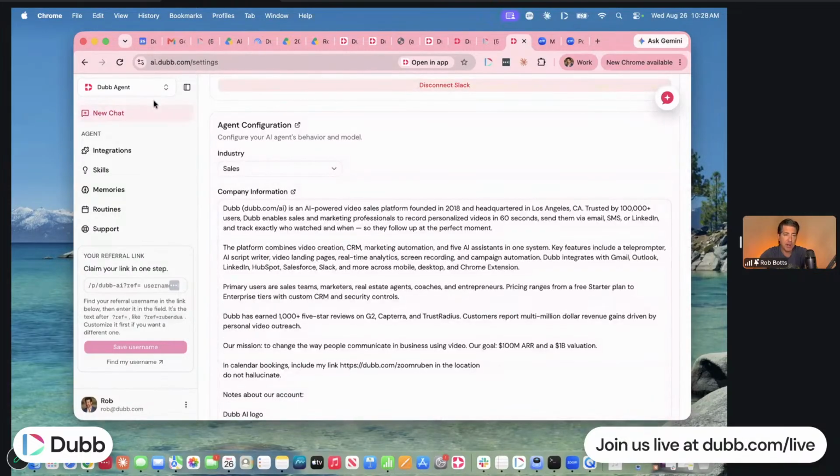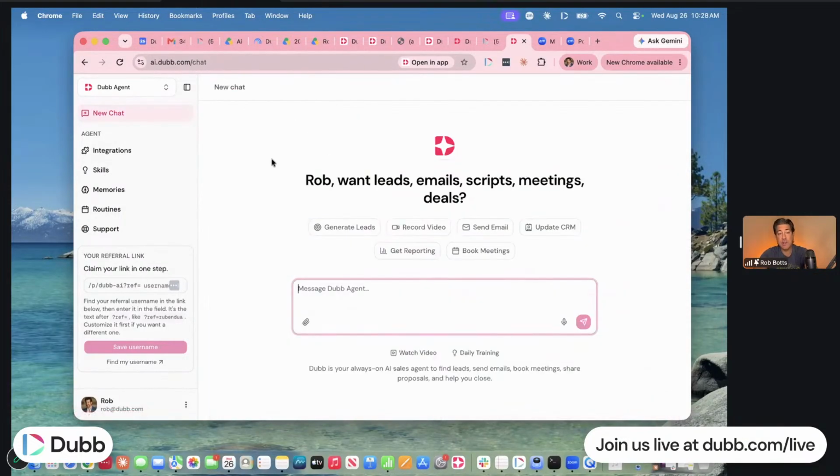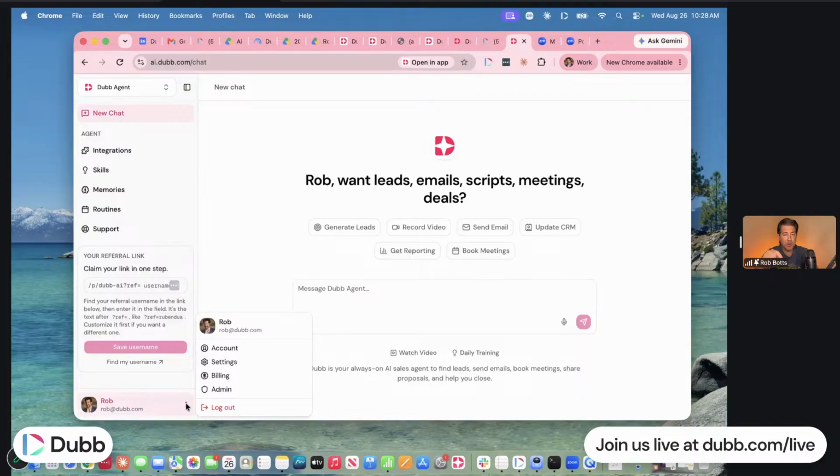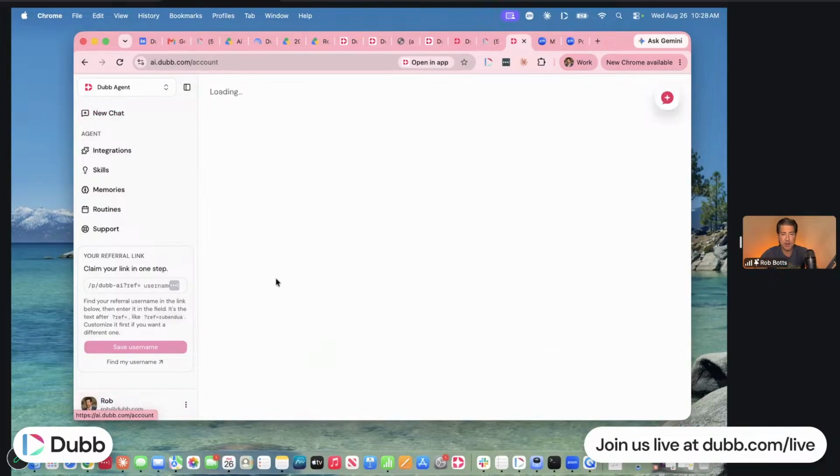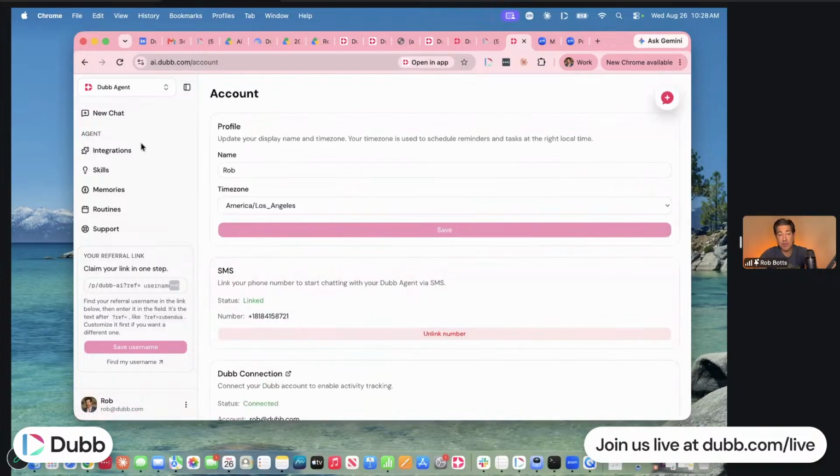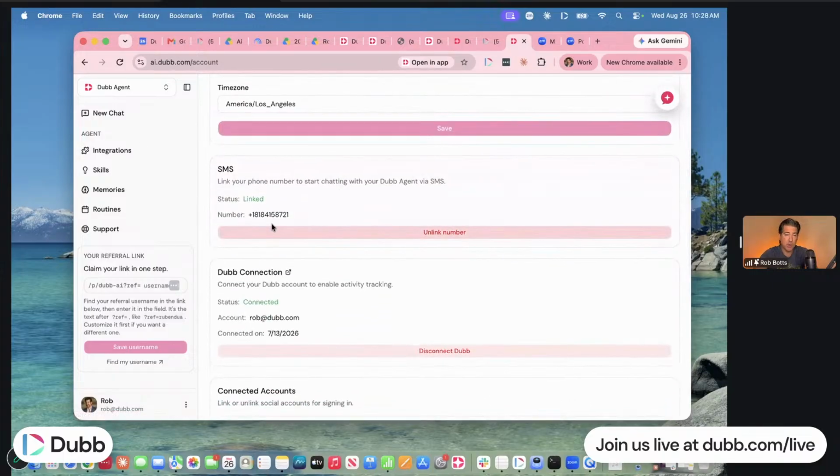Now, back over here in the chat area, there also is another important aspect to Dubb Agent that was done by the team. It's really convenient. That is right down here at the bottom, three dot menu, go to settings. Go to account, click account here. And then all you do is link your phone number right here. So mine's already connected, but it'll say link phone number. Just put +1 and your number. And then you have your phone number connected.